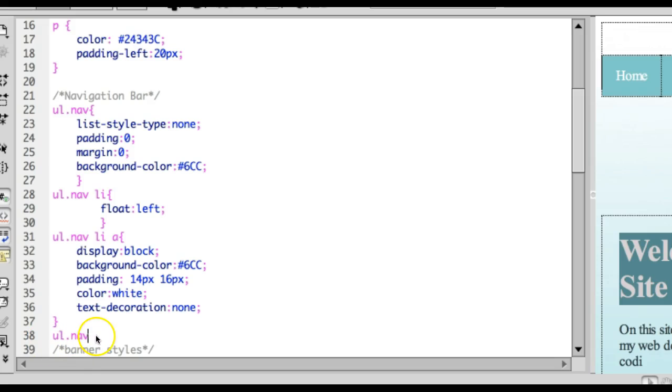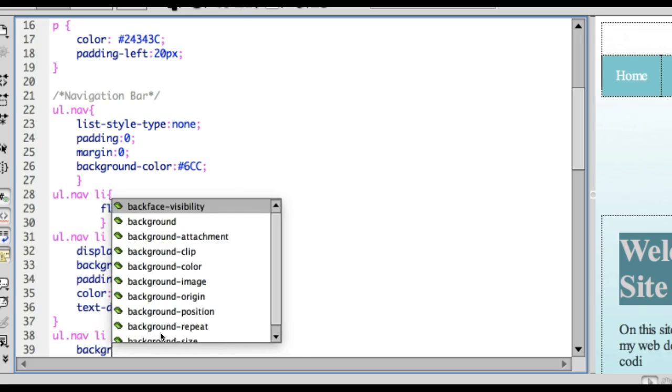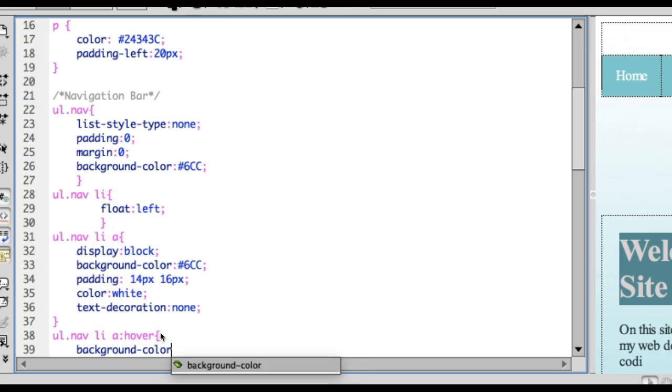So first I'm saying only style things that are inside of my unordered list named nav, only style things that are inside of an LI, and then here's where I add the hover effect. So this is the selector you need for hover effects. Add a curly brace, and here's where we can do background color. And again, you can pick a color that kind of matches your color scheme, probably something light.